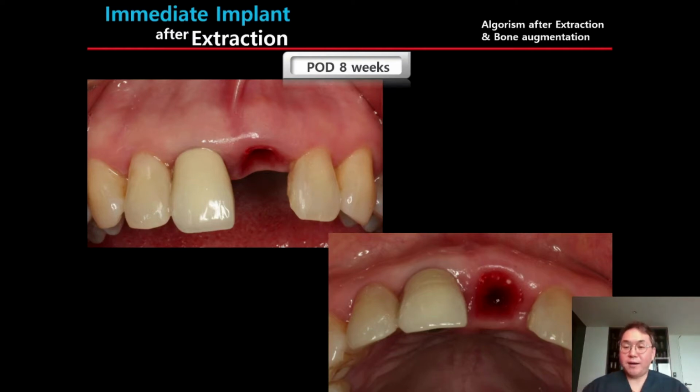This graft material can play a role as a pillar, not a scaffold. From the beginning, we talked about filler and scaffold. To regenerate bone, we need scaffold. Bone graft material provides space for newborn regeneration, and bone graft material should provide some space for osteoblast adhesion.